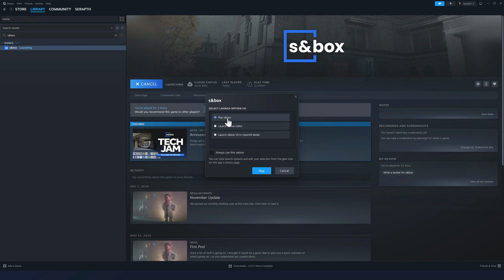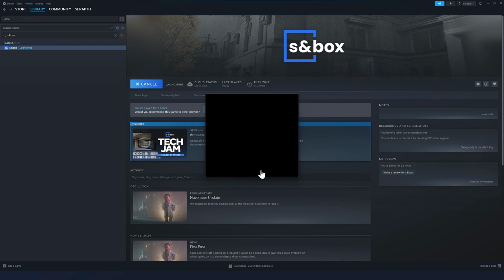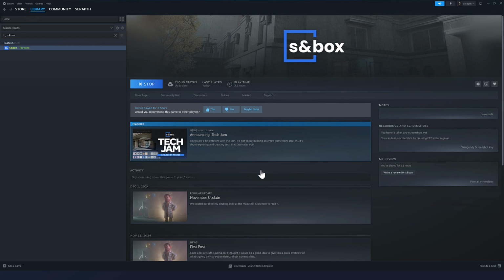So when you load it up, you've got three different options. You can play Sandbox, which is the game side of the experience. This is the closest thing you're going to find to Garry's Mod. Now, this being a game development channel, I'm instead going to pick option number two, which is the Sandbox editor, where you would create your own game experiences. Or you can launch Sandbox in VR mode, if you have a virtual reality headset enabled.